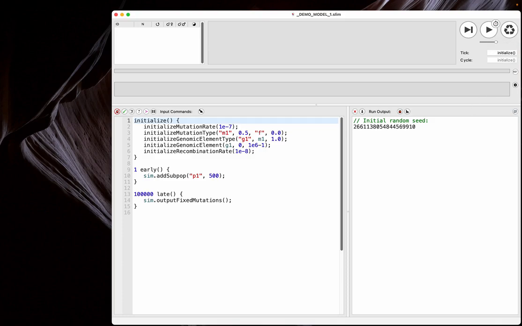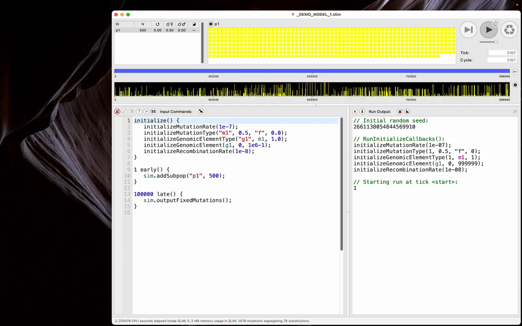This is a very simple SLiM model of neutral drift in a population of 500 individuals. If I click play, the model starts to execute. It's going somewhat fast, about 5,000 generations already, so I can slow it down a little with this slider so that we can see what's going on. The central view here is the chromosome view. It shows the simulated chromosome from end to end. Each yellow bar represents one mutation that's segregating in the population. The position of the bar left to right is the position of that mutation on the chromosome, and the height of the bar is the frequency of that mutation in the population.